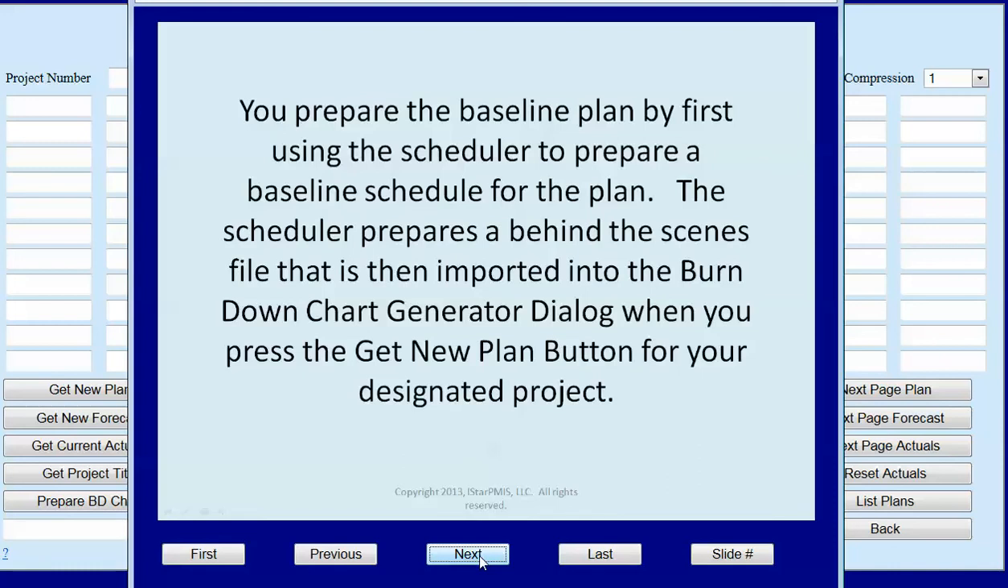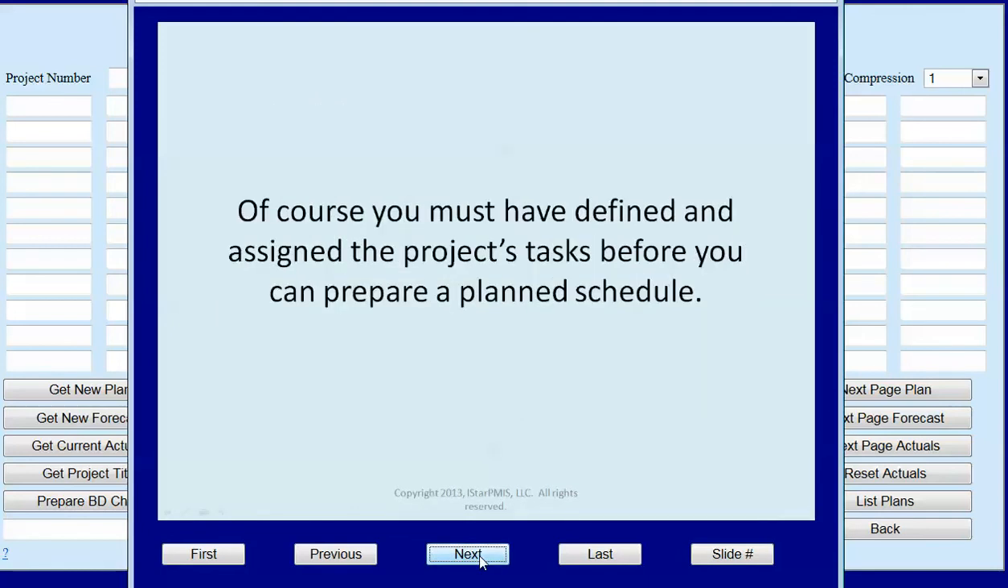You prepare the baseline plan by first using the scheduler to prepare a baseline schedule for the plan. The scheduler prepares a behind-the-scenes file that is then imported into the Burndown Chart Generator dialog when you press the Get New Plan button for your designated project. Of course, you must have defined and assigned the project's tasks before you can prepare a plan schedule.